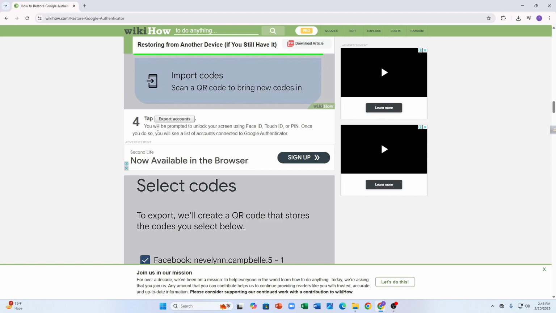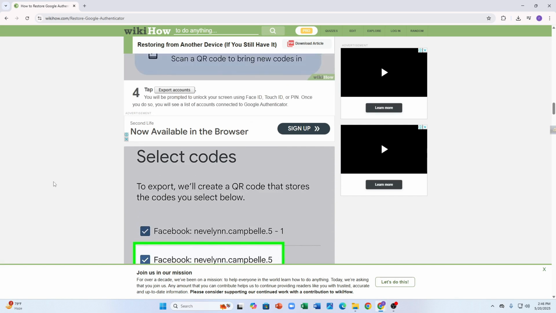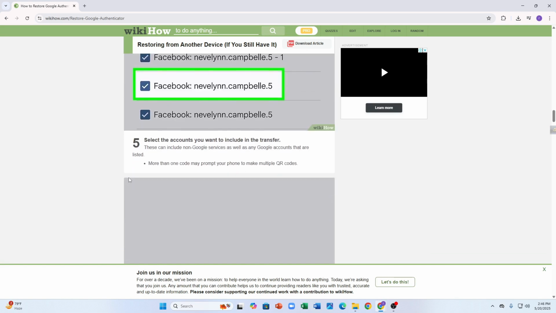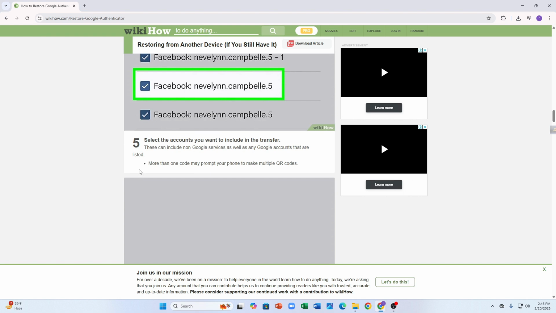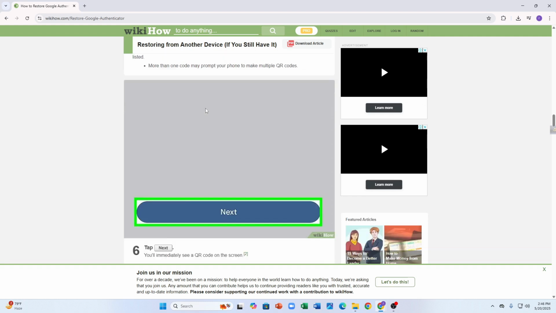After that, you will be prompted to unlock your screen using Face ID, Touch ID or PIN. Once you do so, you will see a list of accounts connected to Google Authenticator. Then you just have to select the ones you want to include in the transfer. This can include non-Google services as well as any Google accounts that are listed.